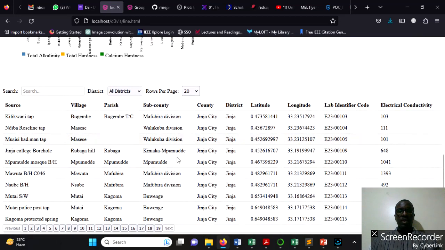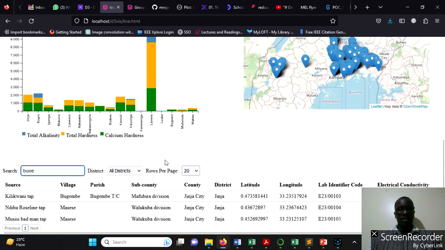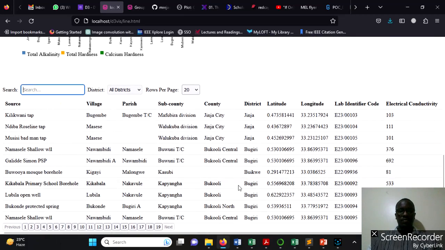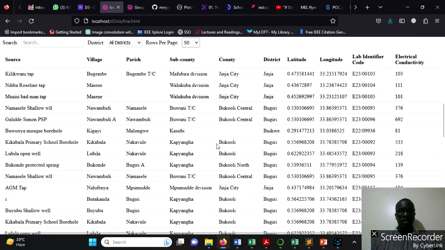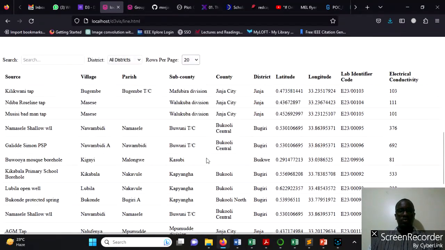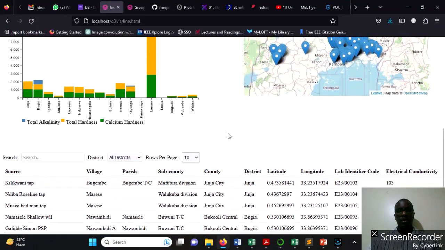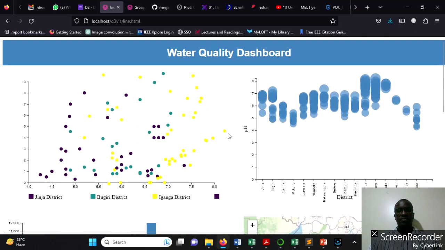And then when we come down here, we have our data table, which is dynamic, so we can actually filter out what we need to look at. As you can see, I'm typing Buwenge in Jinja, and it reduces the values. And we can as well filter the number of records. Once you choose 50, we can see 50. Once you choose 20, we can reduce it to 20 or reduce it to 10. And this is all done in D3, reading the CSV.